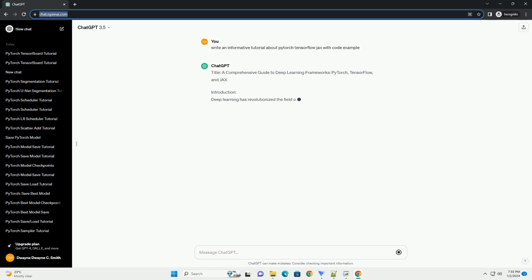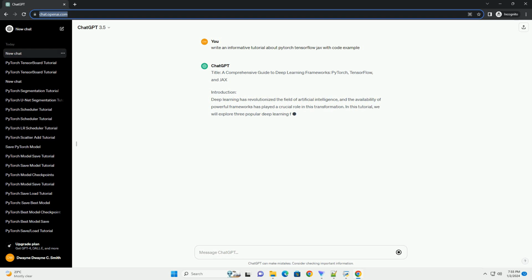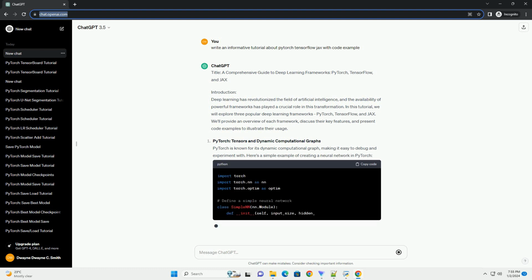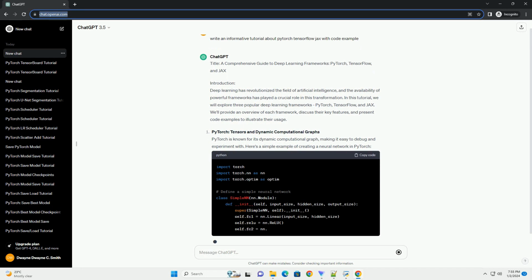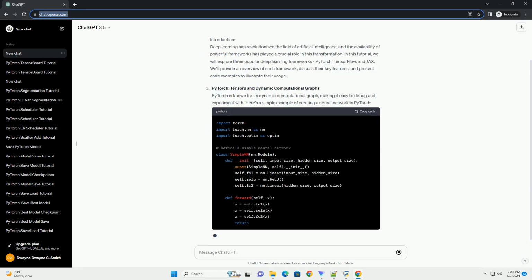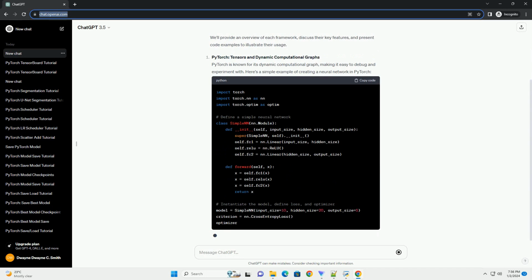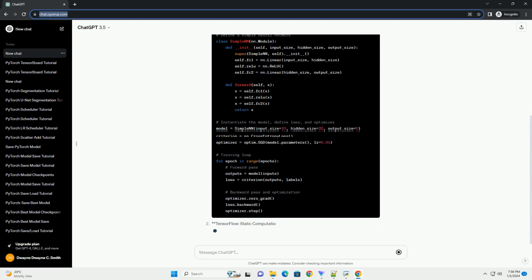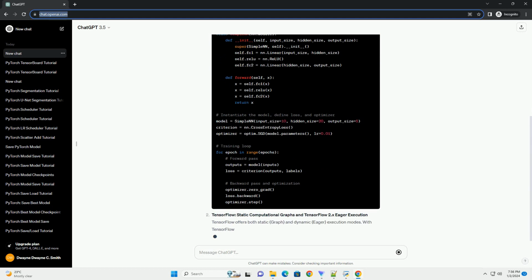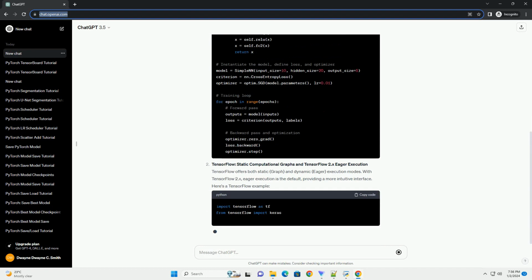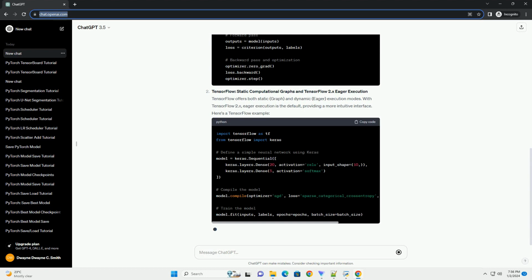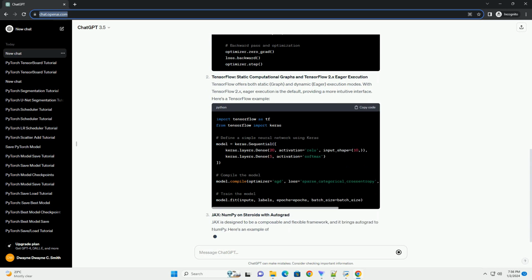Title: A Comprehensive Guide to Deep Learning Frameworks, PyTorch, TensorFlow, and JAX. Introduction. Deep learning has revolutionized the field of artificial intelligence, and the availability of powerful frameworks has played a crucial role in this transformation. In this tutorial, we will explore three popular deep learning frameworks, PyTorch, TensorFlow, and JAX. We'll provide an overview of each framework, discuss their key features, and present code examples to illustrate their usage.